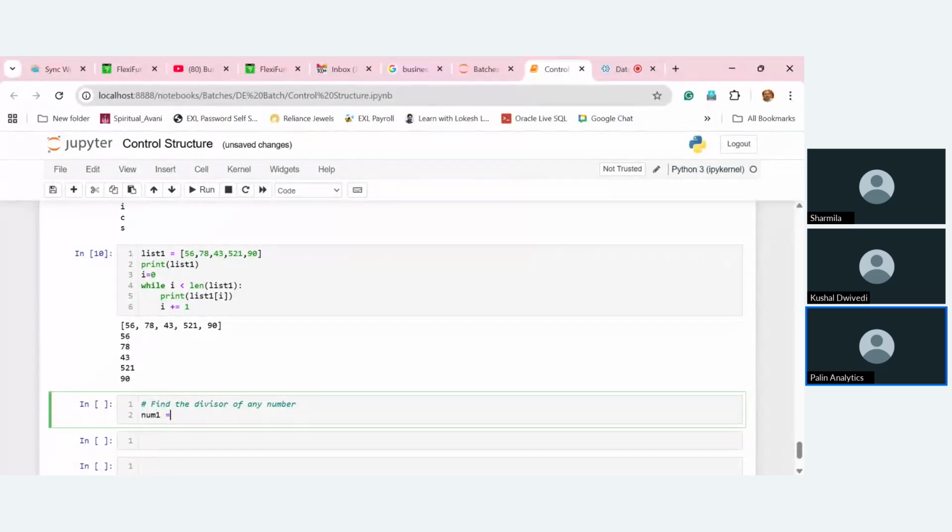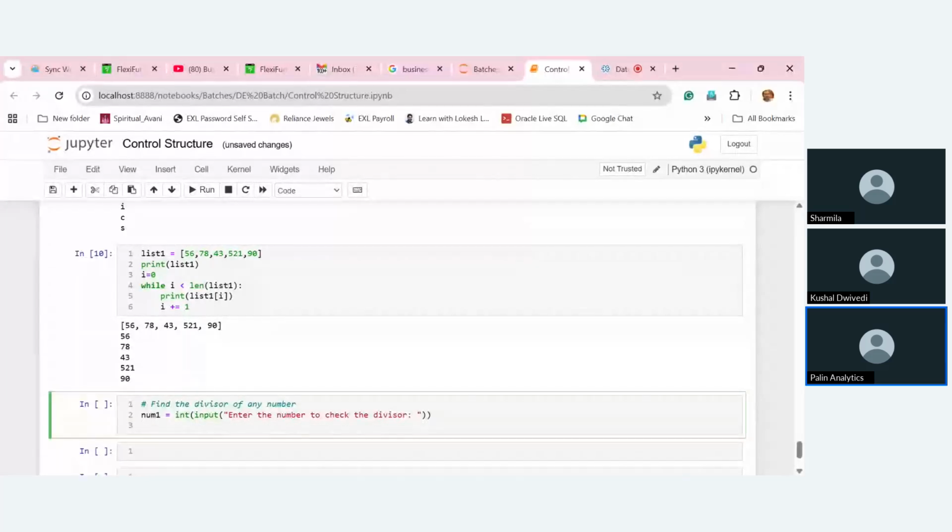So I am taking num1 is equal to int of input, "Enter the number to check the divisor." Okay, I have to find the divisors of any number. So what is a divisor? Can you tell me? What is a divisor?